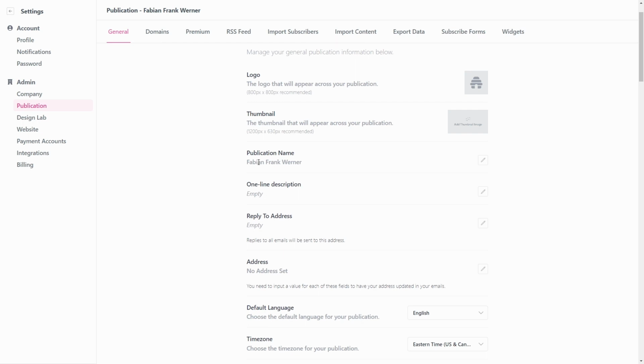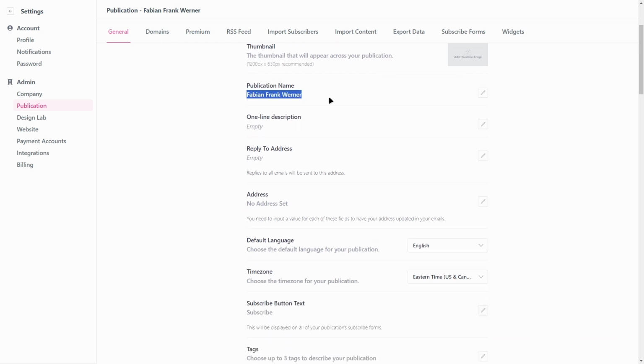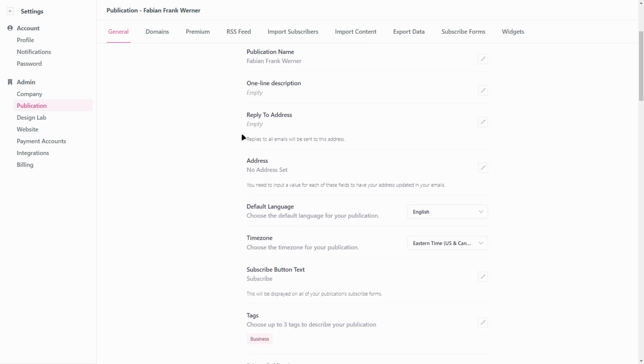As I've already said, the publication name is Fabian Frank Werner, so simply my name, but you can change it anytime. You can add a one-line description, like a biography or a bio on social media, and a reply address. If people reply to the email address that Beehiiv assigns to you with your publication, you should enter one here because then they route all of the replies to your personal address, for example, or your business address, whatever.